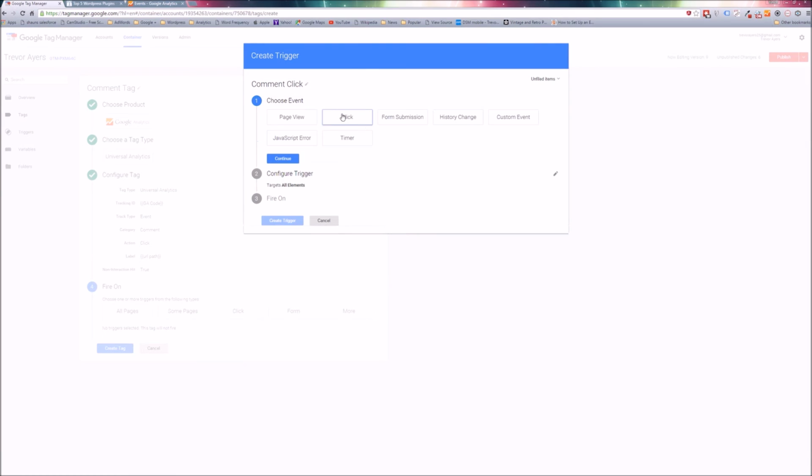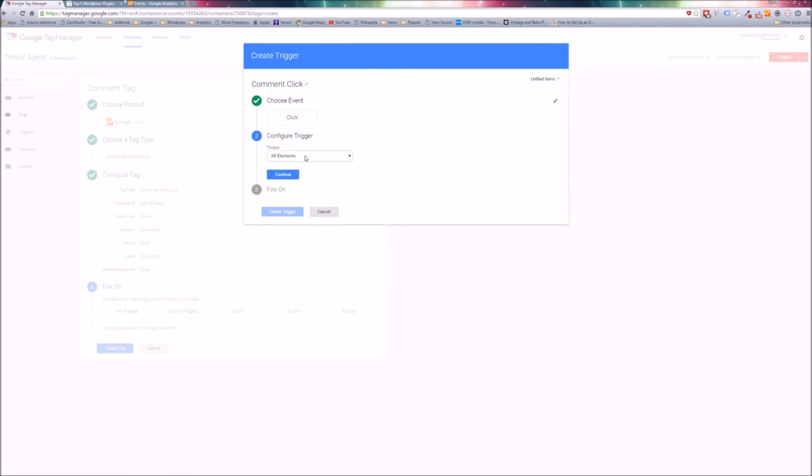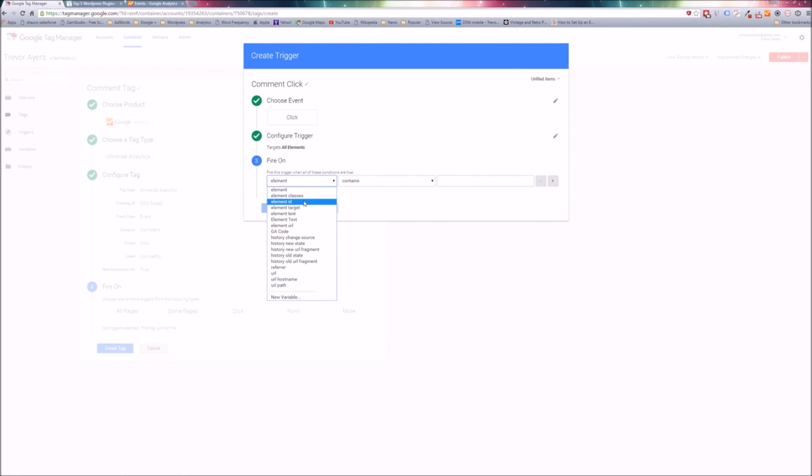And choose event. Well, it already populated based on our selection there, which is click. I do want all elements, so I'm just going to continue. And only some clicks. You don't want to pollute your account with tons of events. Now, element won't work, but element ID will work. Potentially, element class will work. It does equal. You can do contains here, but the word submit.